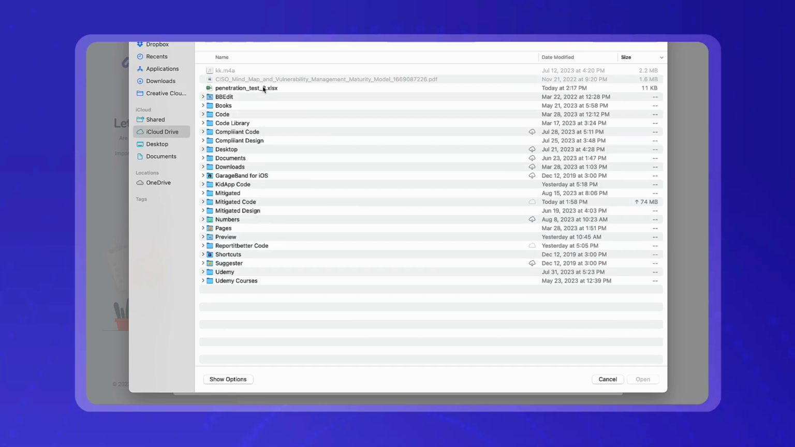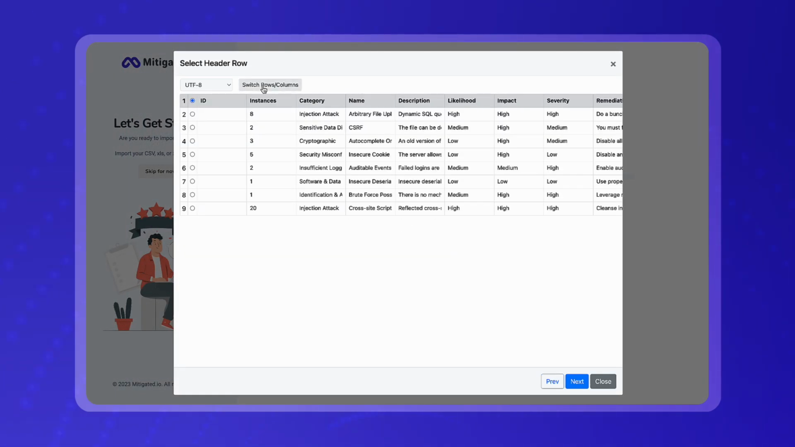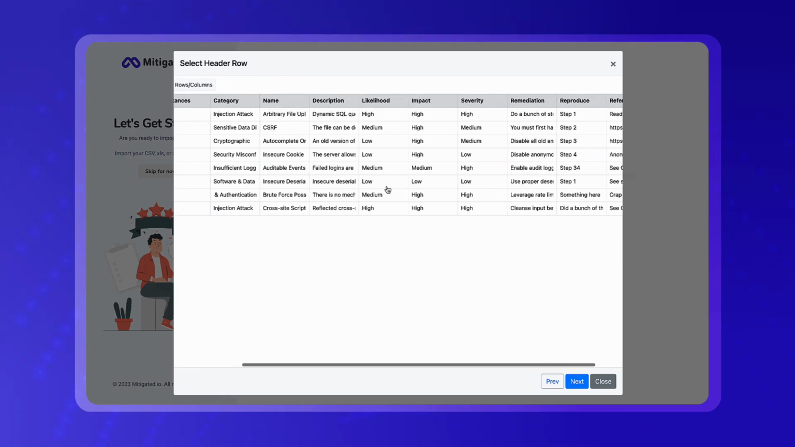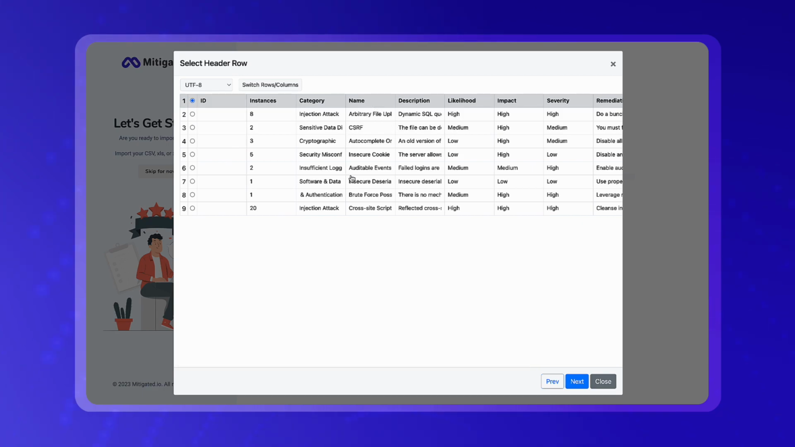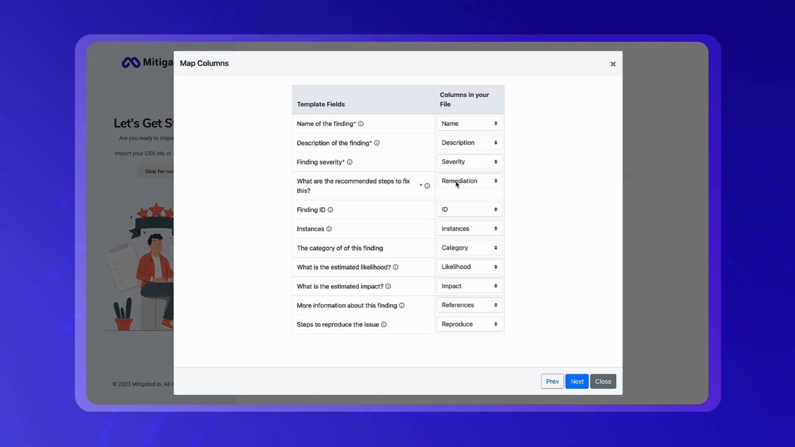Mitigated.io expects reports in Excel or CSV file formats. If you do not have an Excel version of your report, Adobe has an online service that will perform the file conversion for you. The goal over the next several screens is to ensure you are importing the minimum required fields and that the data falls into the correct columns. Mitigated.io will attempt to automatically do this for you.